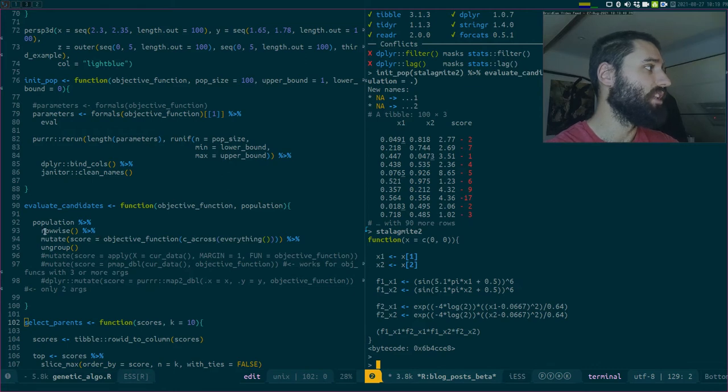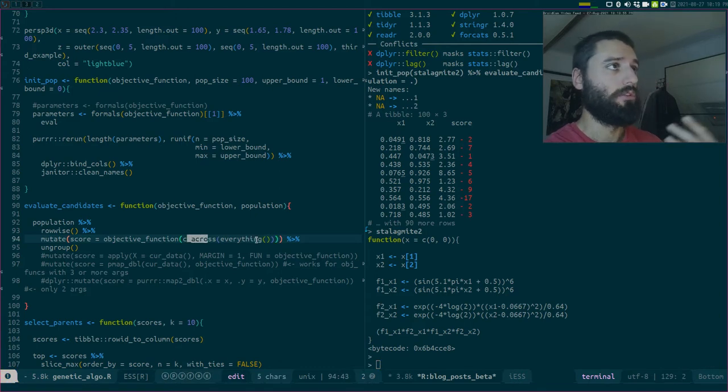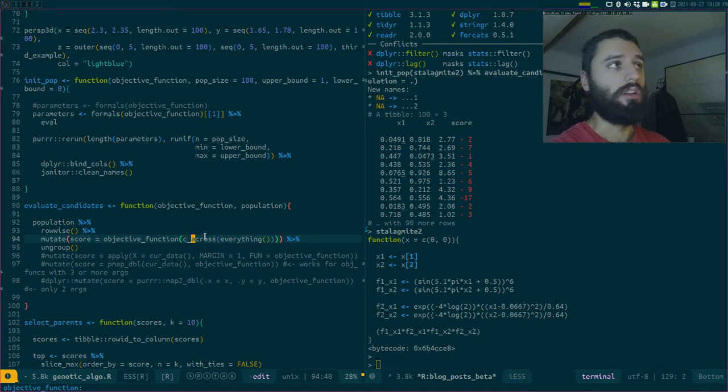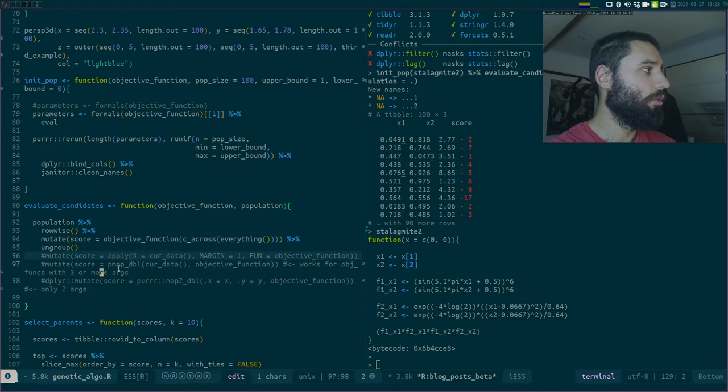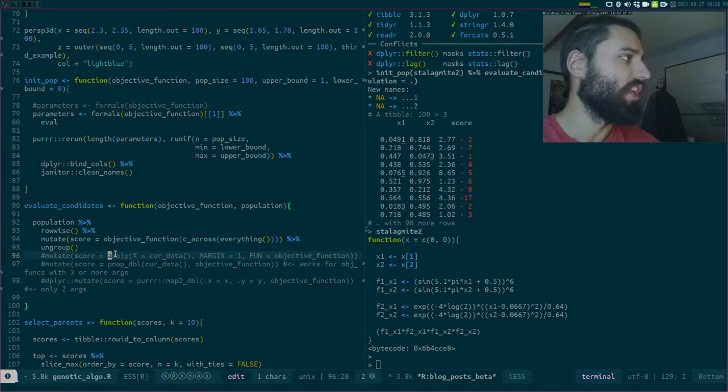That's why I'm using here this row-wise function, and then I use the C across everything. So again, I won't go too much into details here because I made a video just on that. So if this confuses you, just click on the video in the description below. I also tried other ways of doing that. I think this one is kind of base R, so you use apply, okay?